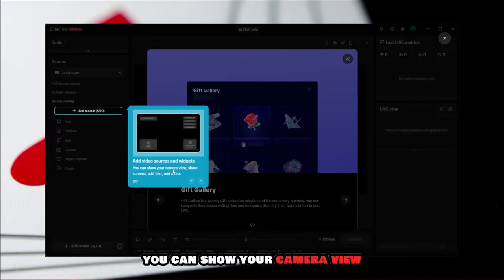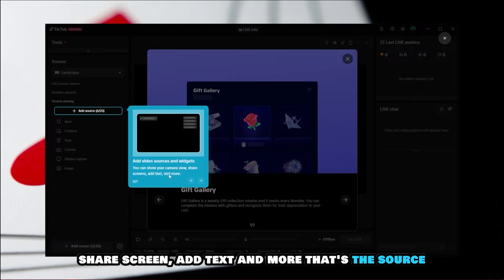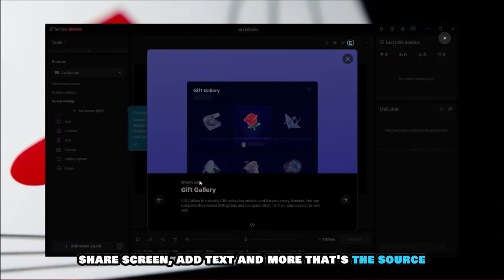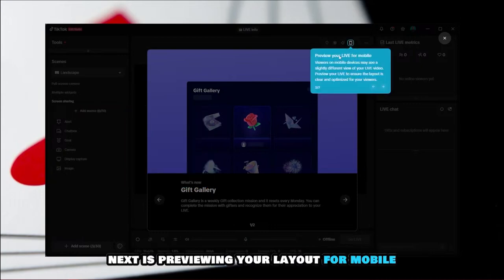You can show your camera view, share screens, add text, and more. That's the source. Next is previewing your live for mobile to ensure the layout is clear and optimized for viewers. So a little preview mode to help you see what the other viewers will be seeing for your live stream before you go live, just to make sure everything is as you expect or as you want it.